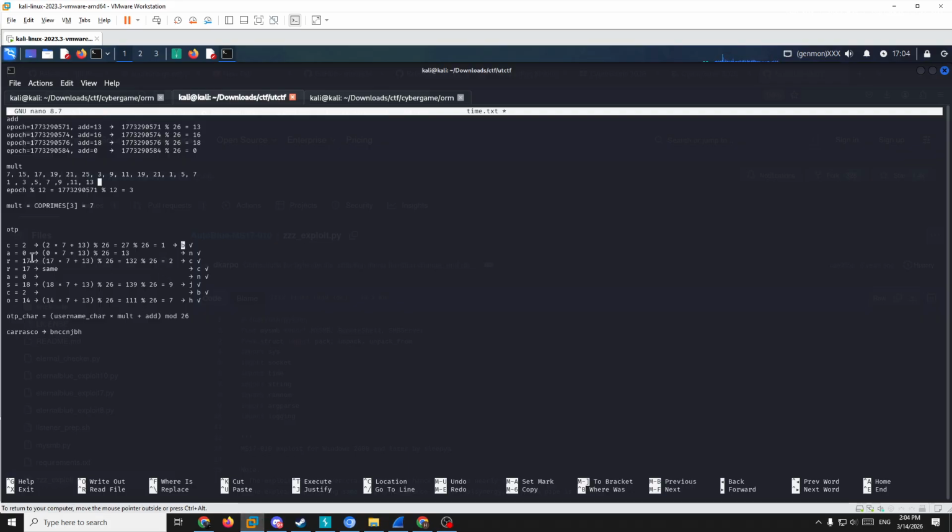And we can go back here, and so on and so forth. A is 0, times 7 is 0, plus 13 is 13, 13 mod 26 is equal to 13, right? And that's N, and so on and so forth. So that's how you get to the OTP code.